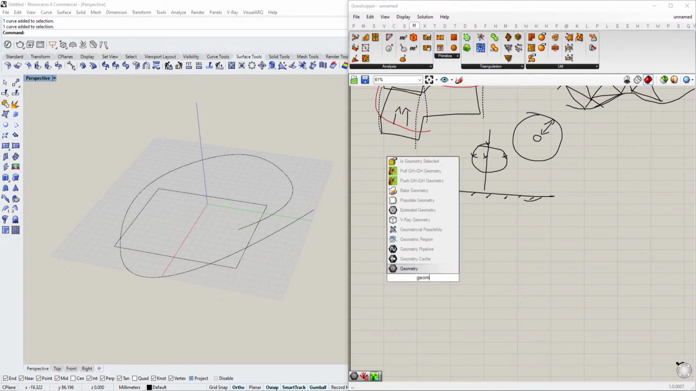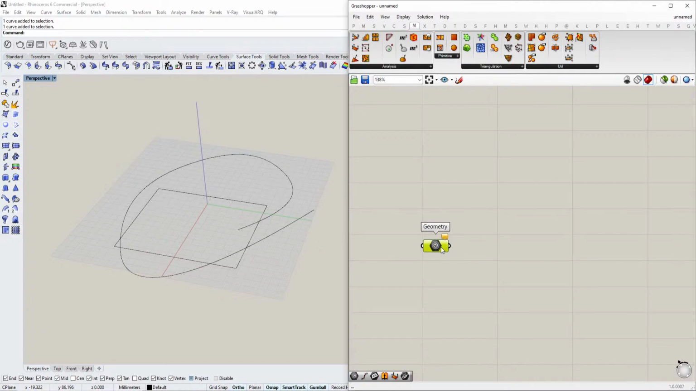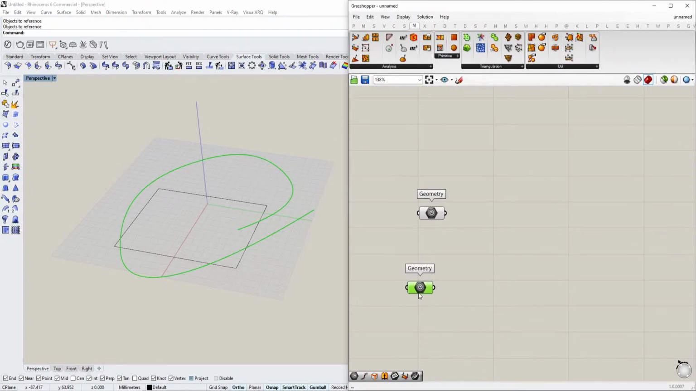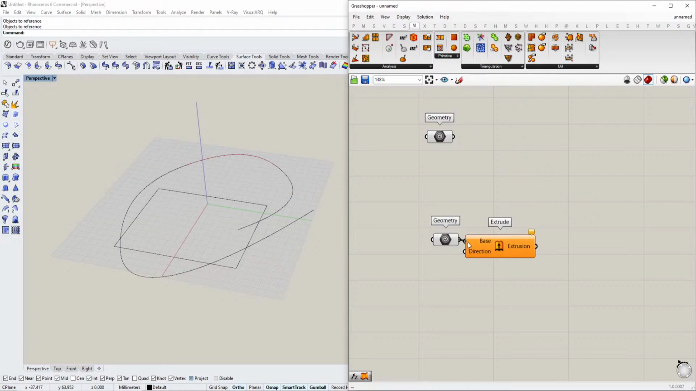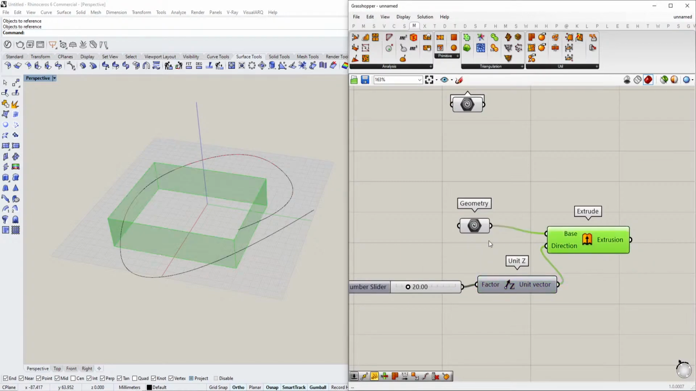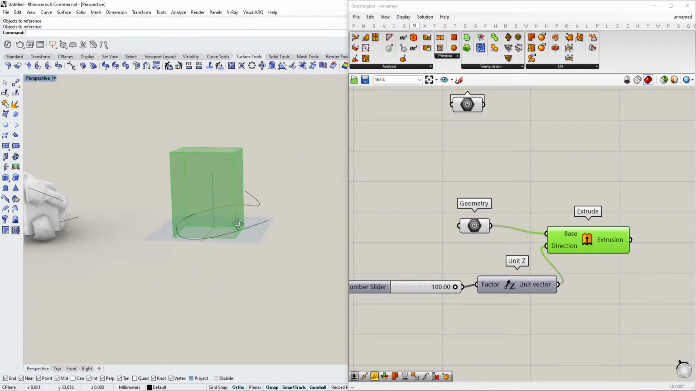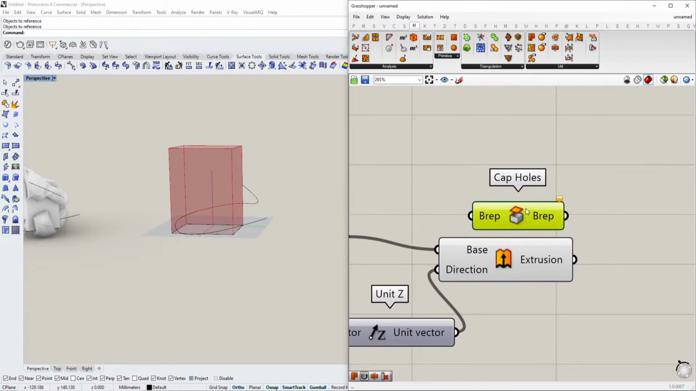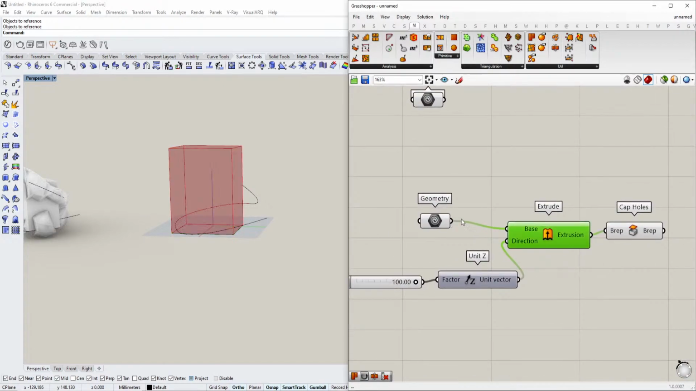So let's first import the geometry, the basic shape here. And then we're also going to import the input curve that we created here. Great. Now that we have that, we want to extrude this curve into the Z direction. Extrude, Z. Double click on it, Z, and then we're going to put a number slider, maybe quite big, so it fits. And just in case, I also want to cap it so it's always the full thing.